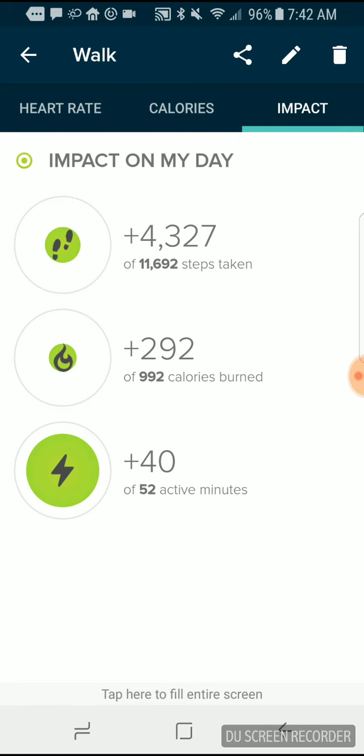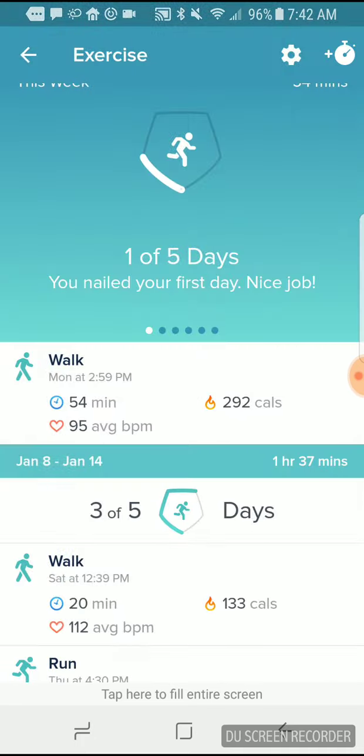And then it shows the number of active minutes towards your daily active minute goal that came from that exercise. So again, you can track and get specific exercises. And if you do switch on your GPS, you can even get a map of where you exercised.